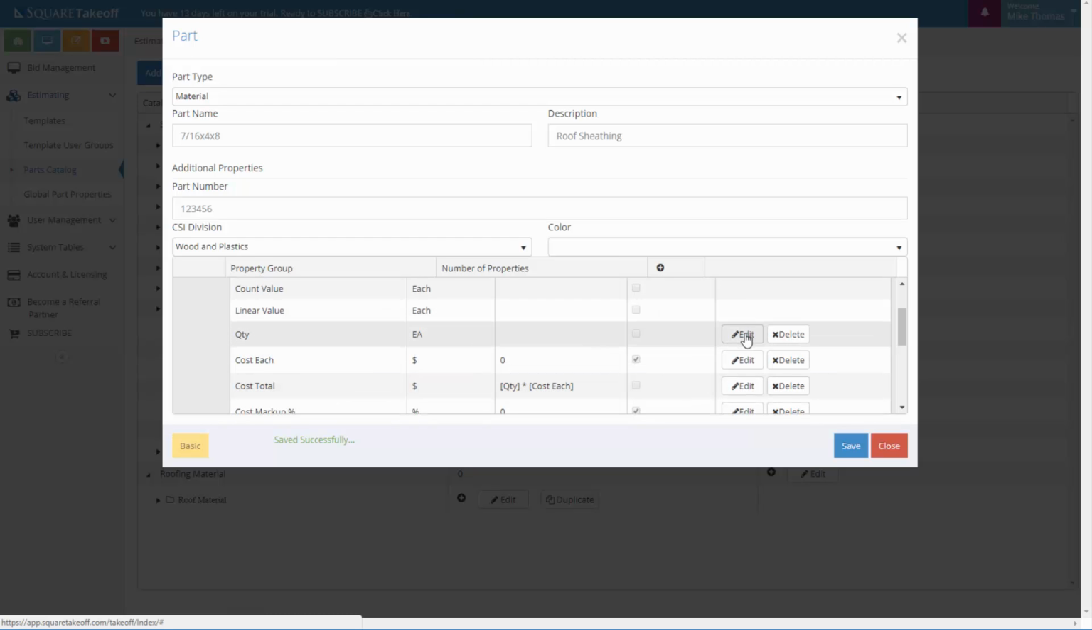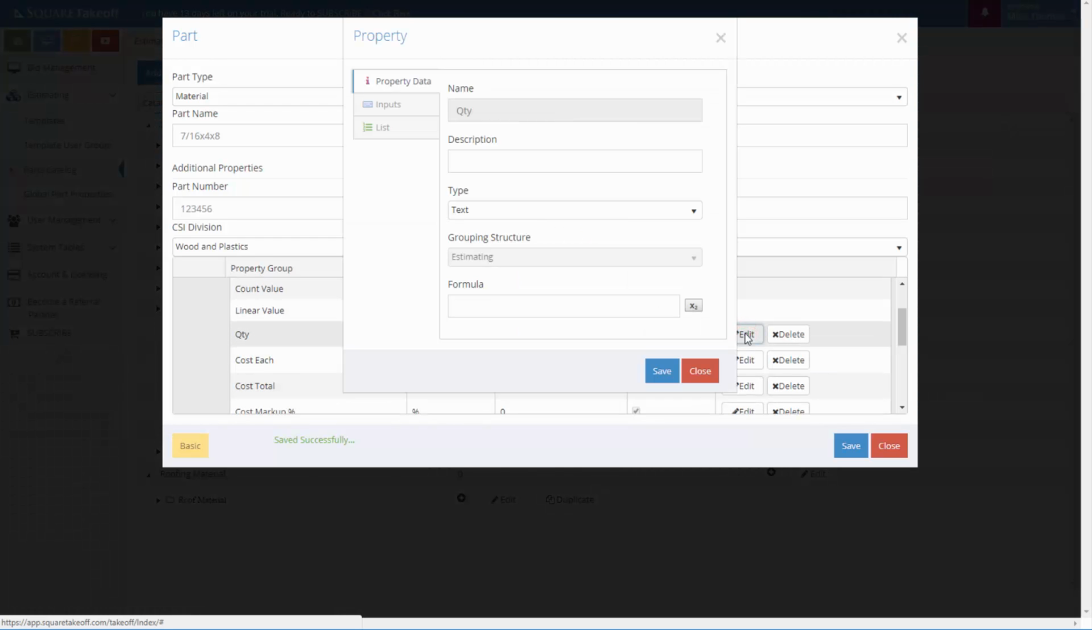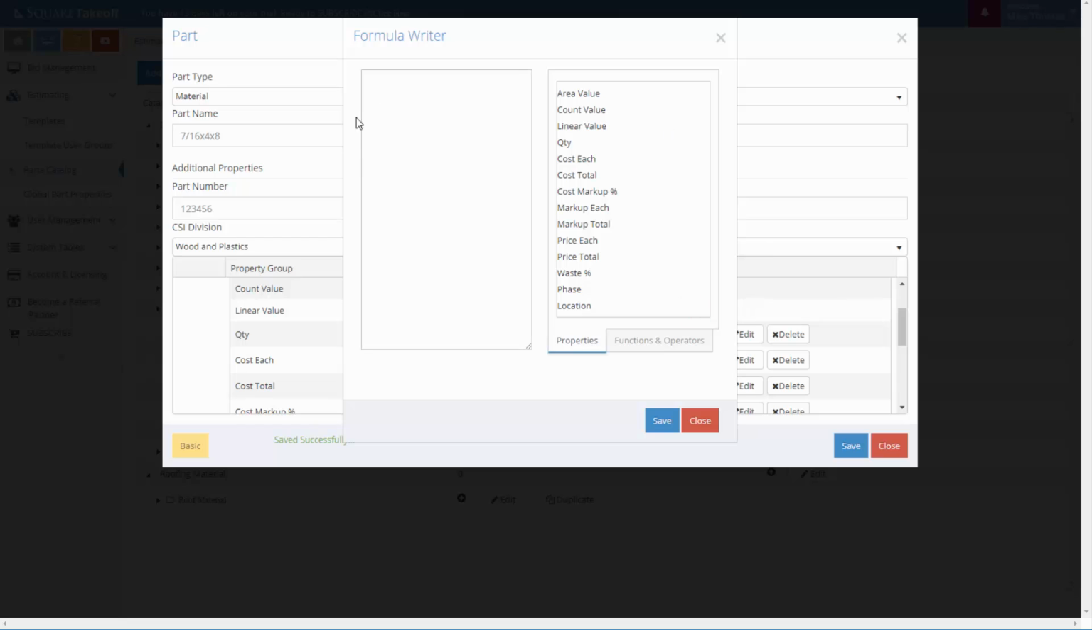To set up the quantity property, simply select the Edit button. Once selected, the properties creator will appear. Just like in the earlier section when we created the global part property, you can modify this to meet the requirements of the part you are creating. Let's create a formula. To do this, select the X squared button located to the right of the formula bar. Once it's selected, the formula writer will appear. From here, you can create your formula.